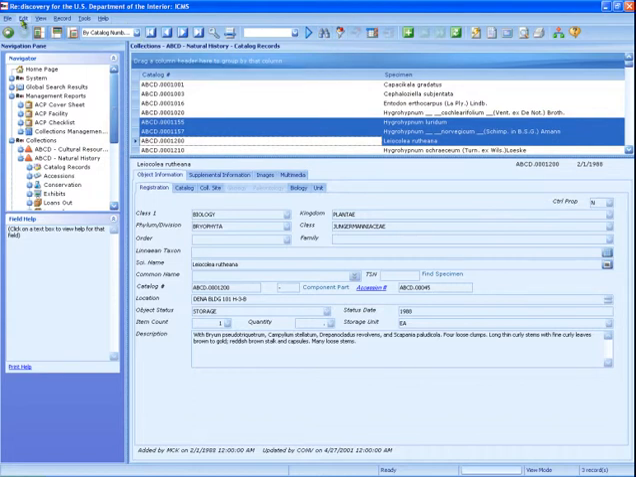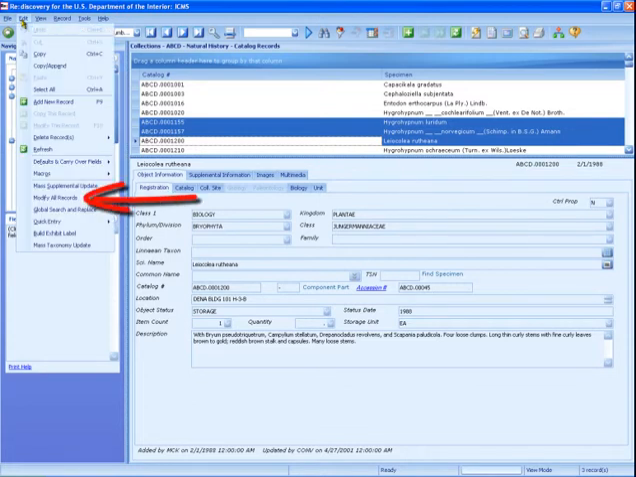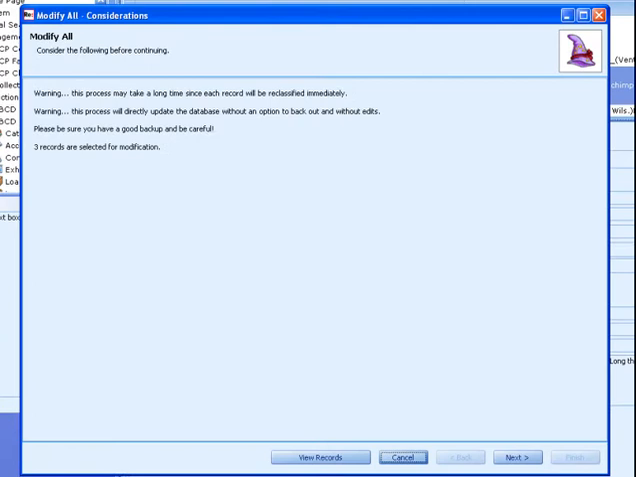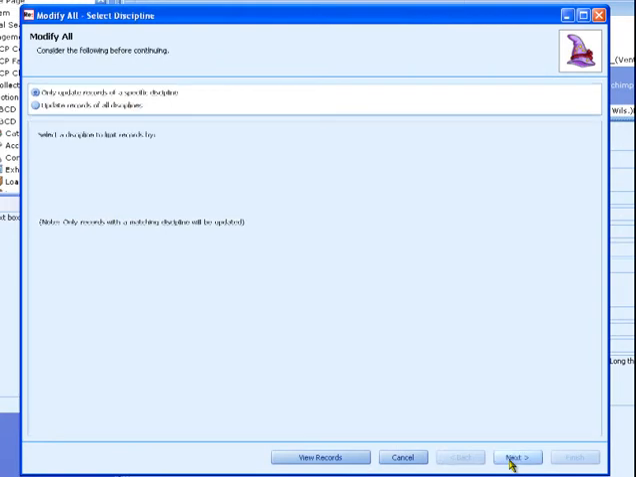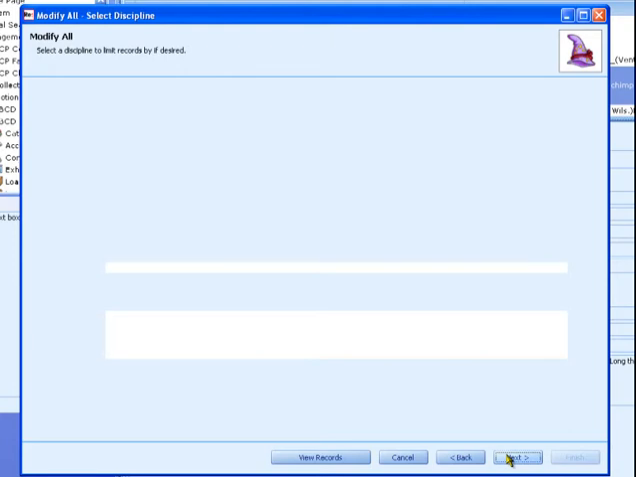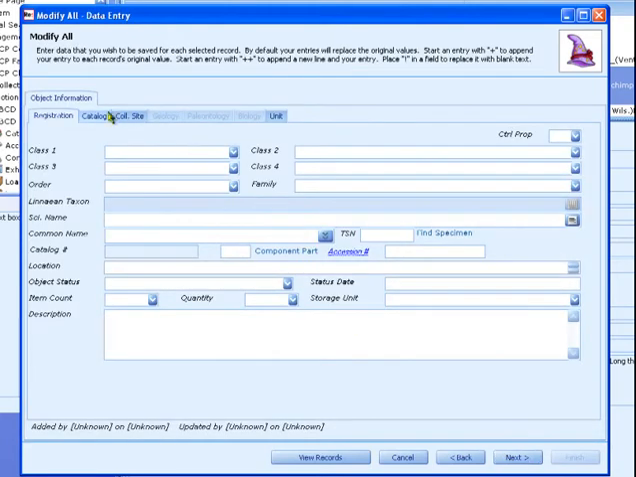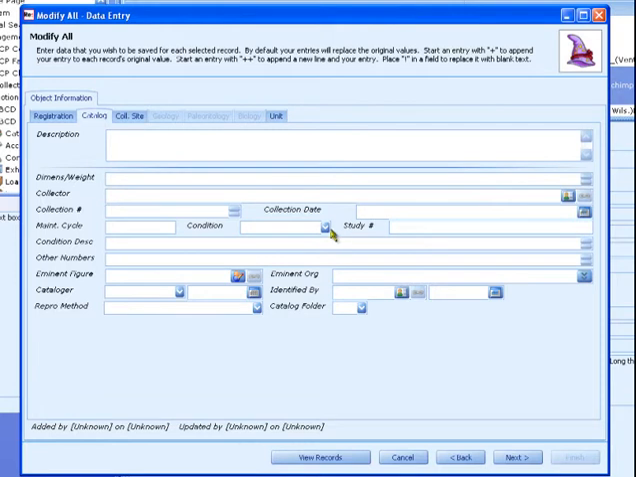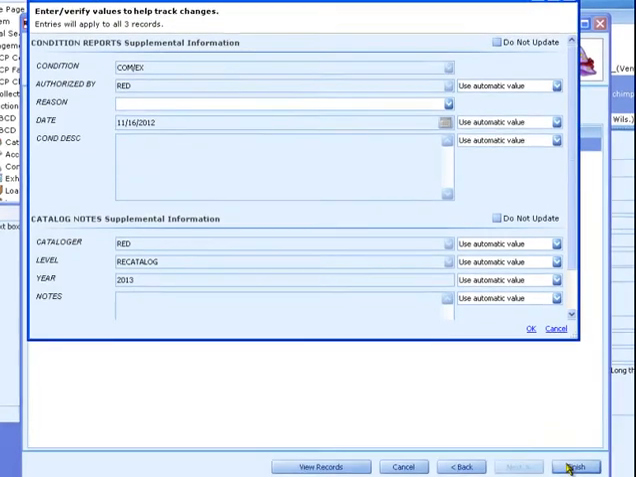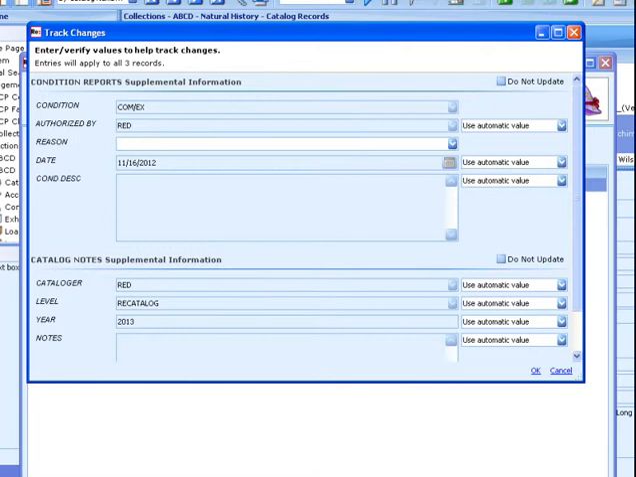With the records selected, from the Edit menu, choose Modify All Records. In this example, we'll follow the prompts to update records for all disciplines and change the condition to Complete Excellent. When complete, note how all three records will have the new condition.